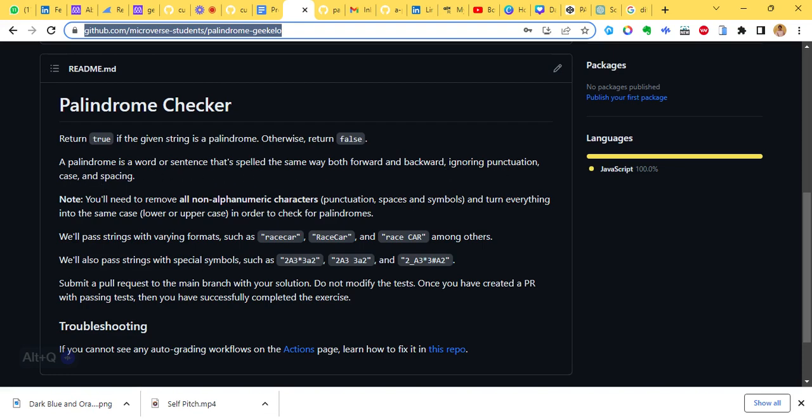punctuation, case, and spacing. Note: you need to remove all non-alphanumeric characters, punctuation, spaces, and symbols, and turn everything into the same case. This is either the lowercase or the uppercase in order to check for palindromes. We'll pass strings with varying formats such as this, race car, and all this, among others. So we'll also pass strings with special symbols like this.